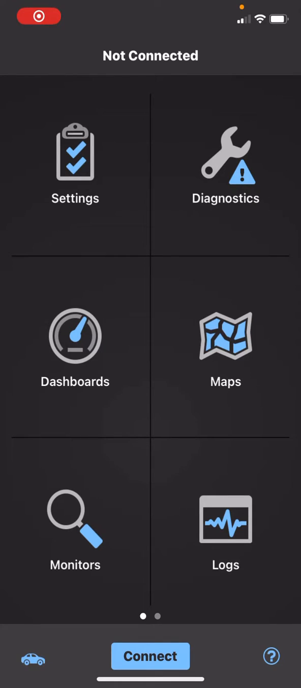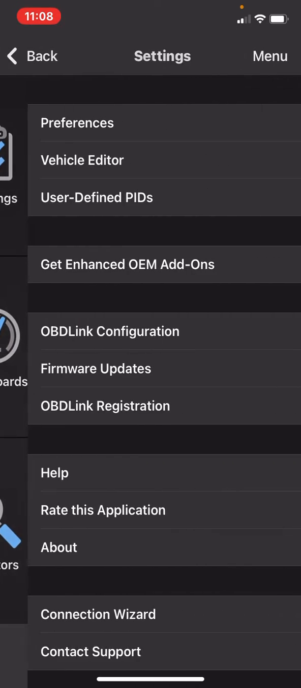Okay, so today I'm going to be showing you how to set up your OBDLink MX Plus to do data logging. So when you open the OBDLink app, it looks like this. This is on an iPhone. And on the top left, you see the settings. We're going to go into that.